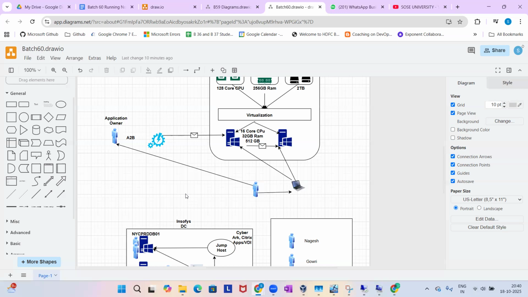Now we'll complete the prerequisites. One of the important prerequisites to install SQL Server is .NET Framework, so we'll install .NET Framework. This also will be done by the Windows team only. Prerequisites will be done by the Windows team only. Once the .NET Framework installation is done, we'll disconnect for the day.